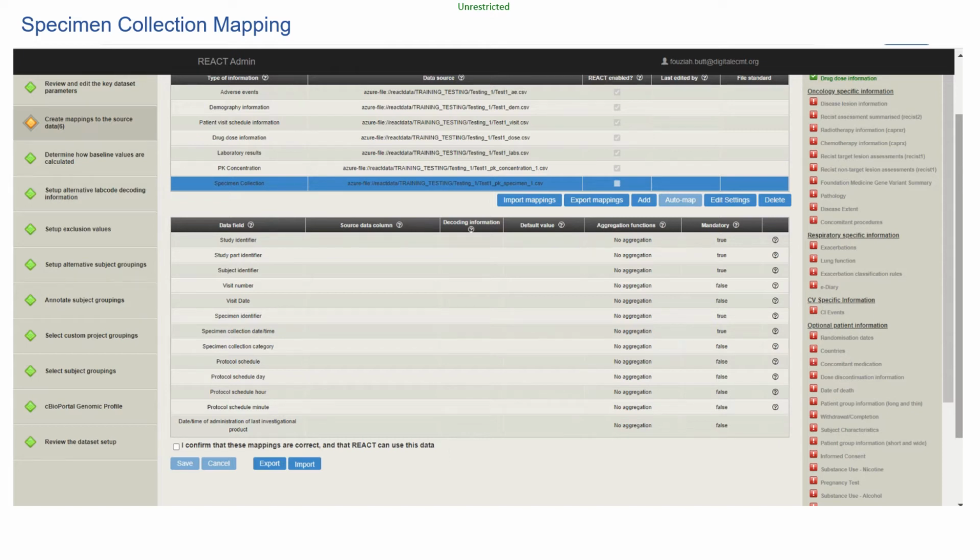The other thing to note about this particular table is that although protocol schedule, day, hour and minute are noted as non-mandatory fields, one of these must be populated in order to allow the visualization to be presented in VA Hub.